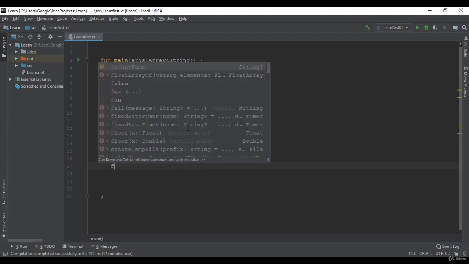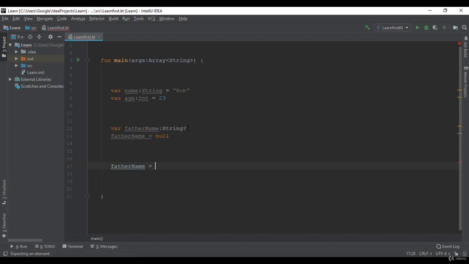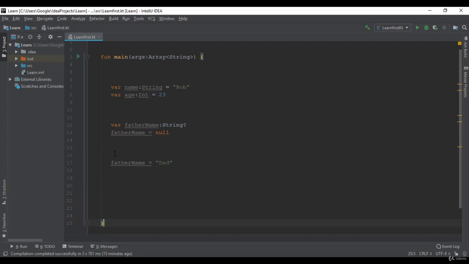And later on, for example, I decided to make the value of it to be dad. So as you can see, Android Studio, or sorry for keeping saying Android Studio, it's the same interface. Now the compiler will take the value dad and assign it to father name, even if it was null before. So that's how we make a variable with the null value and assign the value of it later on.